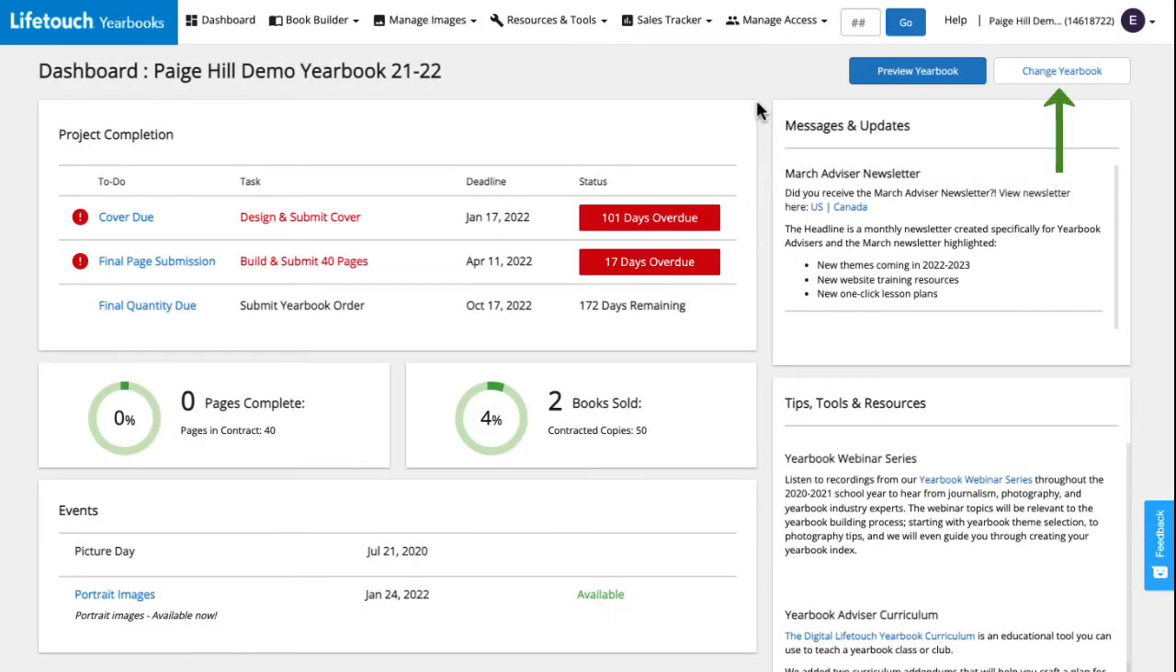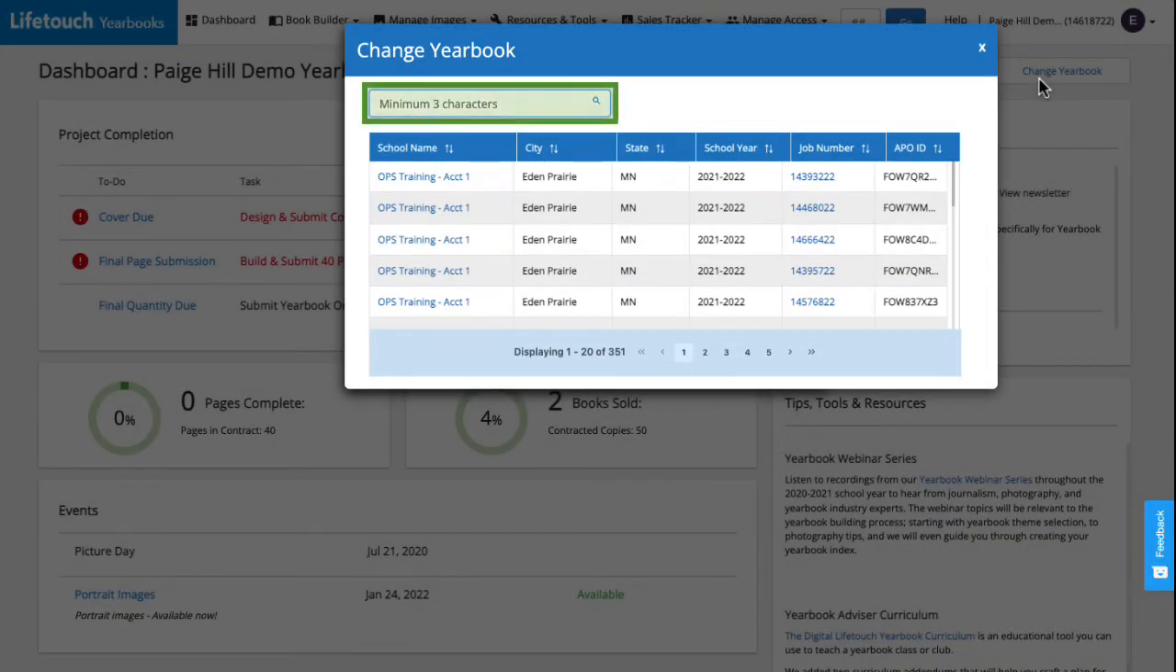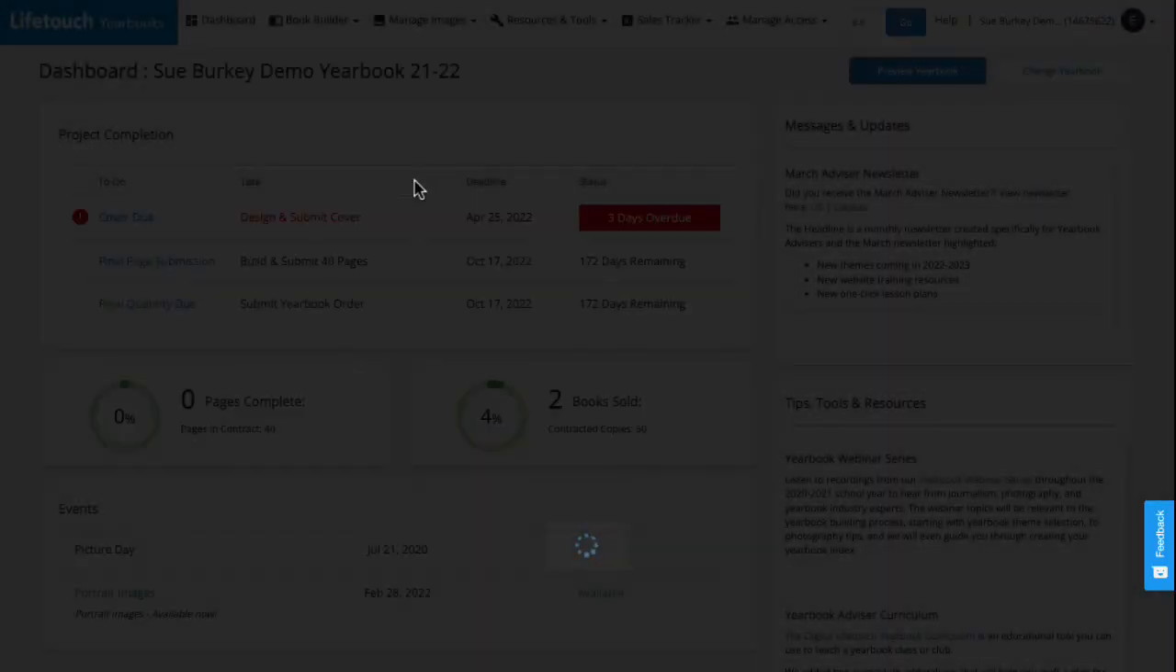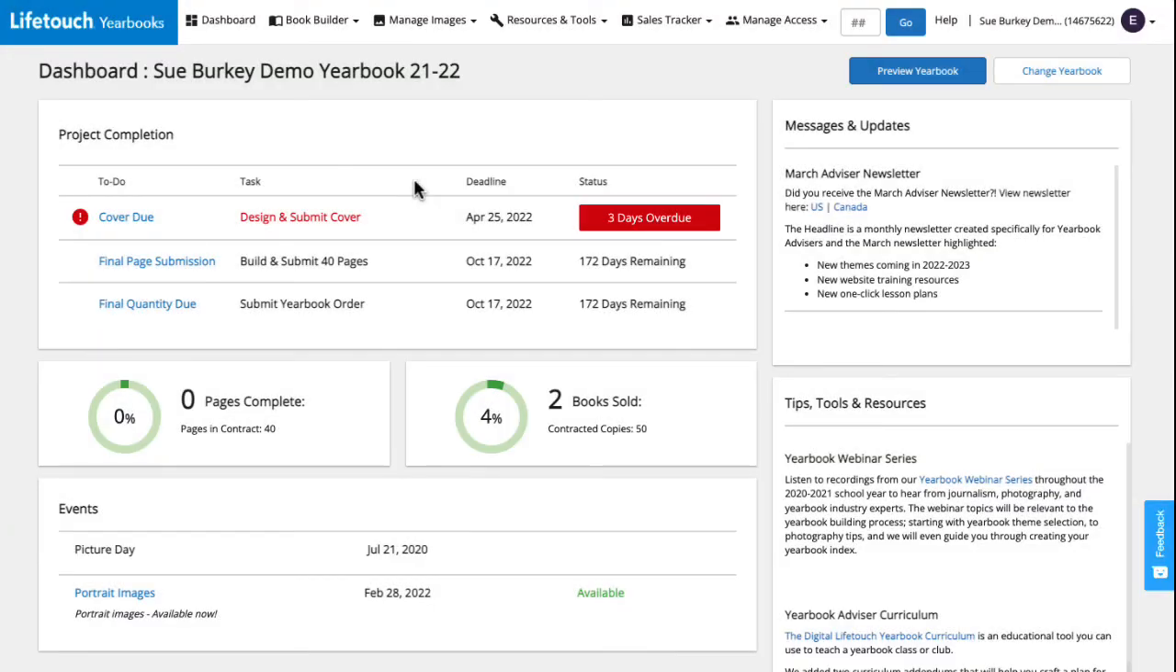Let's click Change Yearbook again to go back to our other yearbook. I can search for a yearbook by school name and job number. I know my job number, so I'll type that in and click the search icon. There's the yearbook I wanted. I'll click that to open it. And that's how to change yearbooks.